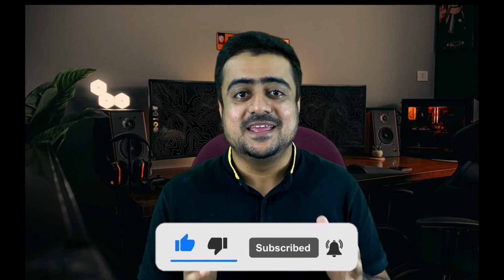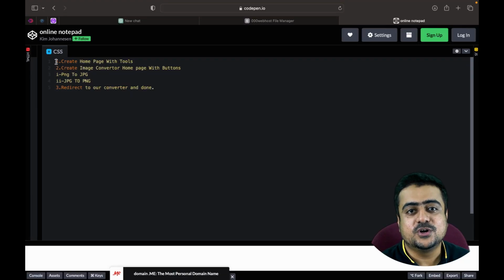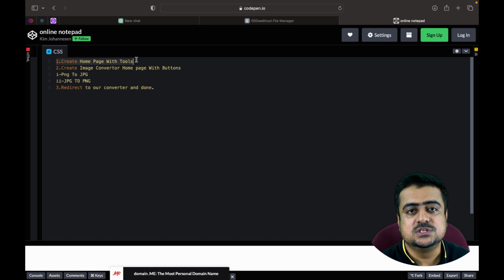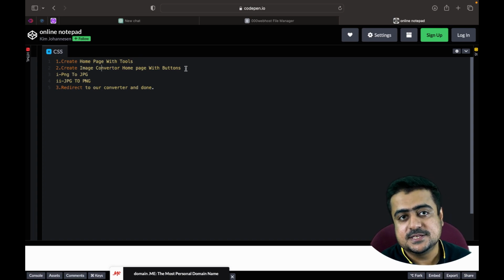So let's go and create an image converter tool using AI. To create the image converter tool, we have divided our task into small parts. First, we will create a homepage with tools and we will add footer and header. After that, we will create a homepage for image converter with buttons. Then we will redirect the buttons to our converters, just like PNG to JPG, JPG to PNG. On that screen, that tool will work.